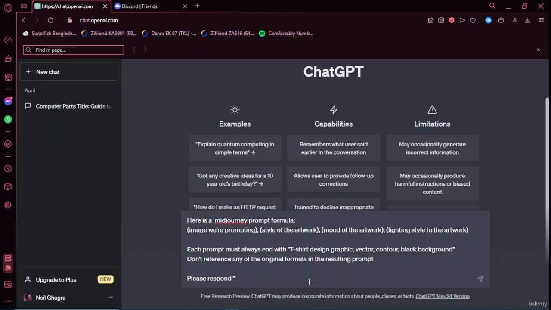Let's say double quotation. I do. Double quotation again. If you understand this formula. Okay. Now as we're done, now you can see here is a Midjourney prompt formula.